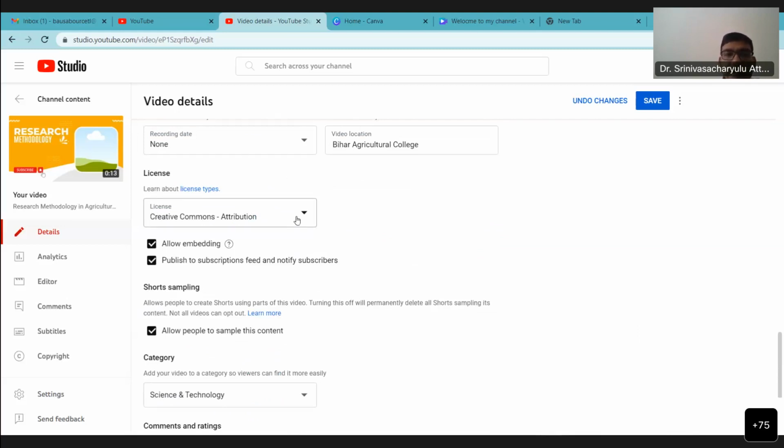Okay. So can anyone explain me what is meant by Creative Commons license? Creative Commons attribution license. There are two licenses in the option section. You will get two licenses. One is standard YouTube license, and the other is Creative Commons attribution license. Can anyone help me with this? What is meant by Creative Commons attribution license?